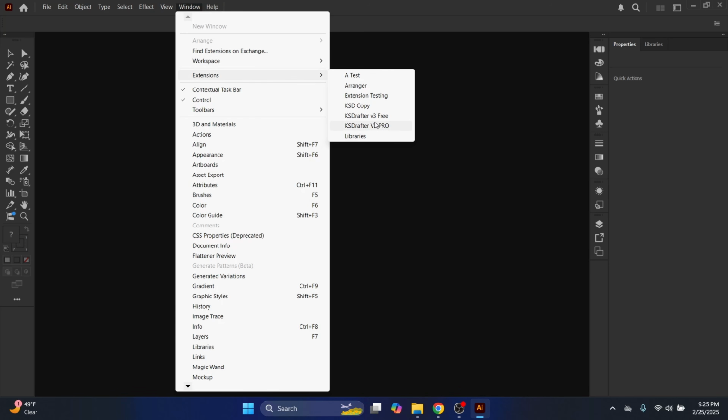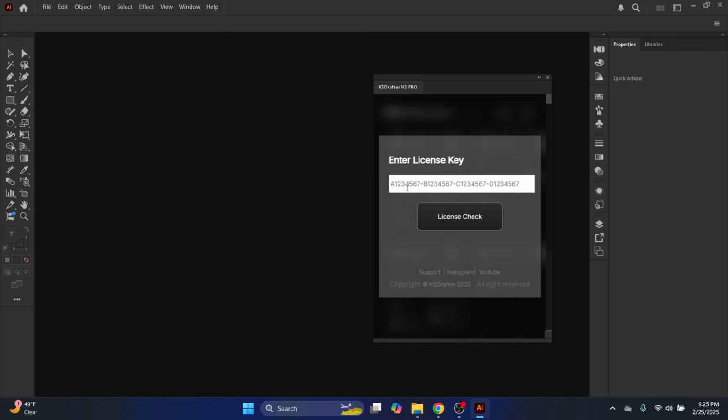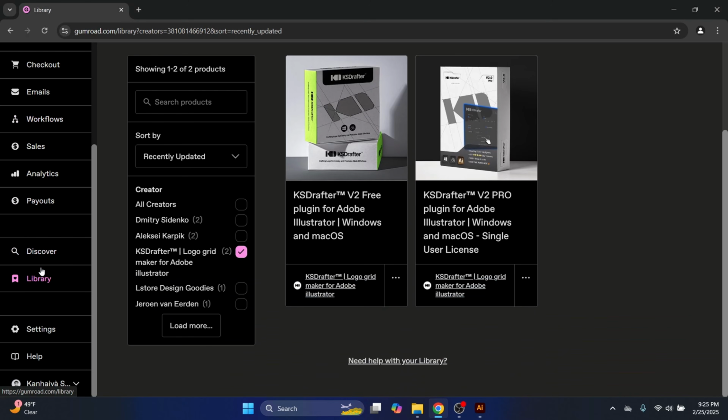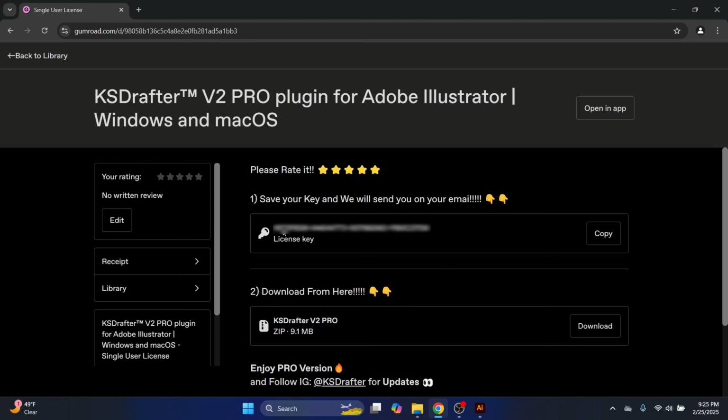If you are a pro user, go to Window, Extensions, run KSDrafter Pro, and then go to your Gumroad account. Log in to your Gumroad account and on the left panel, look for Library. Filter out KSDrafter from your downloads and then go to the download page.